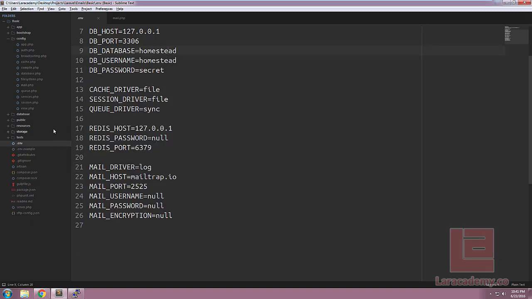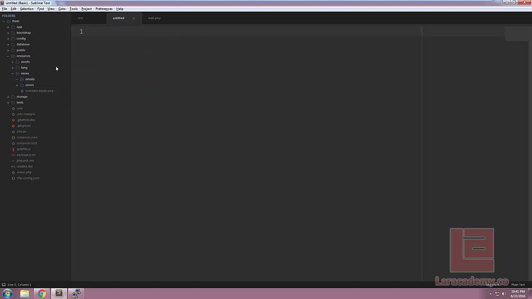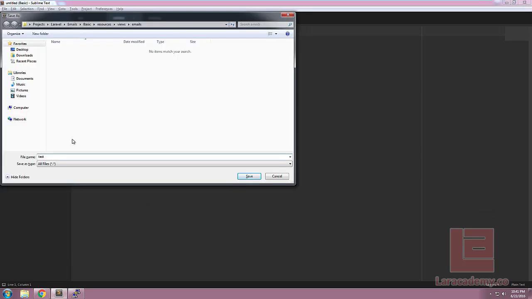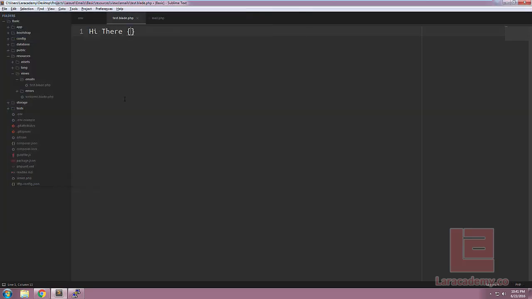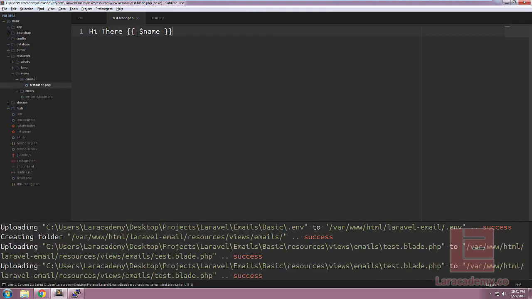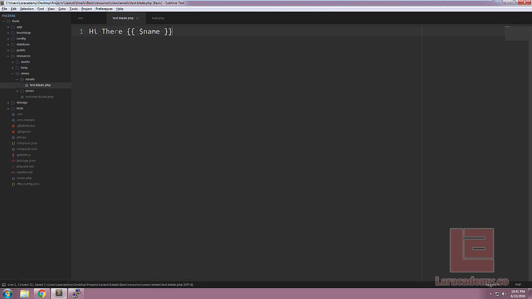Now the next part I wanted to look at is creating a blade file and using that to send an email. Inside resources, views, we have an emails folder. I've created one. And the next thing I'm going to do is create a new file, and I'll just call this file test.blade.php. And within this file, I'm just going to say "hey there" and pass in a name. Once again, we're just going to use our console to try and load this up.